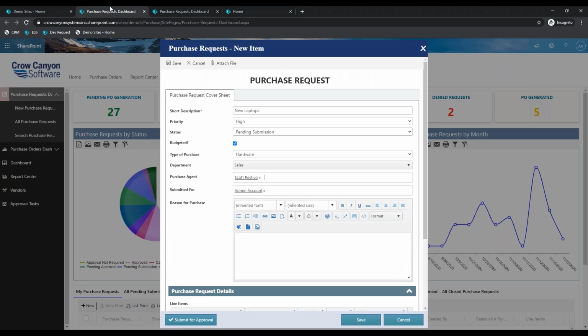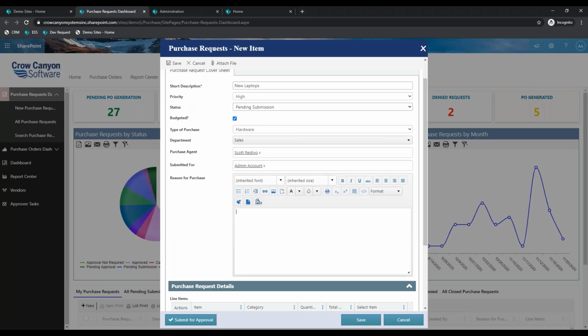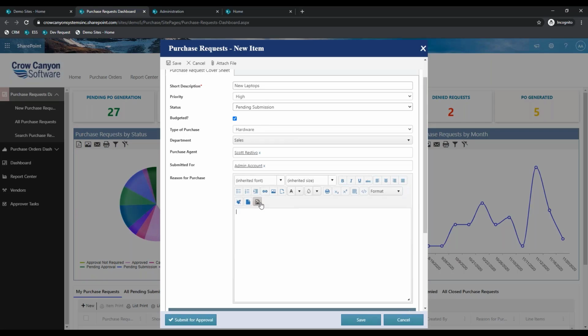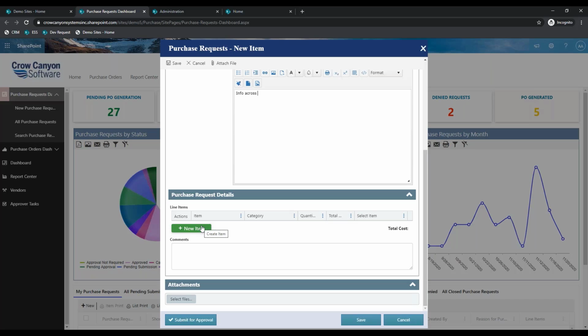Okay, that's going to come into play in a second. And then the reason for purchase. So this is a multi-line text column. You can add images, you can add screenshots, you can copy and paste. There's a lot of options on how you want to get your information across, or it's just rich text, right? Help if I could spell though. I'm not going to spend too much time on it. There we go.